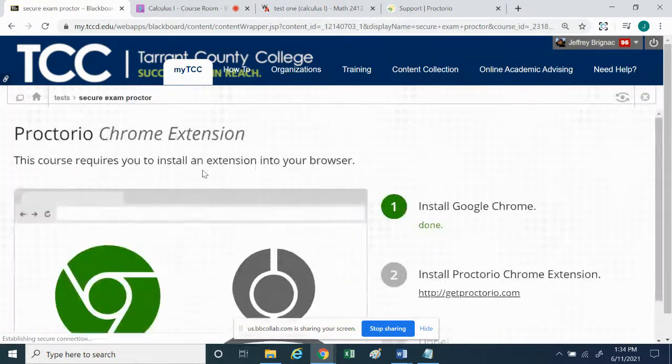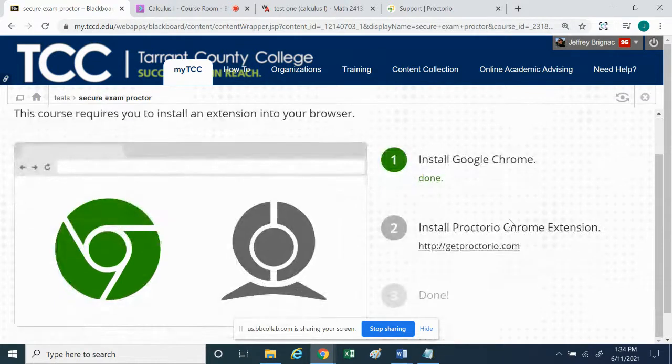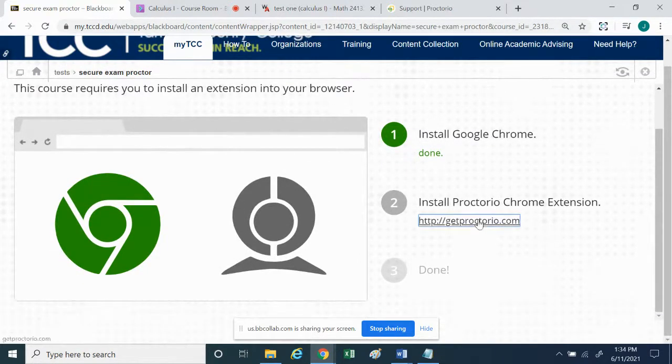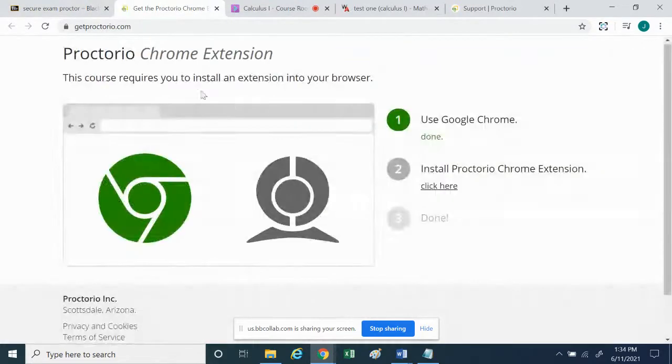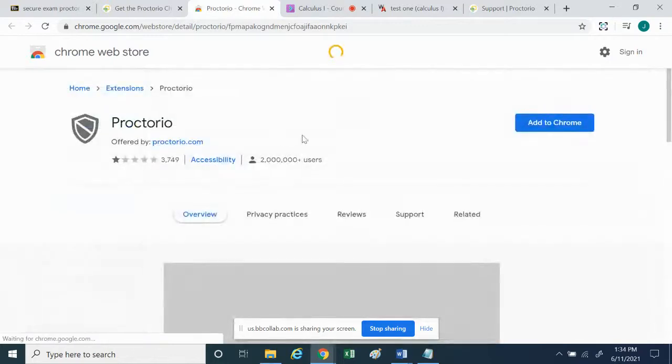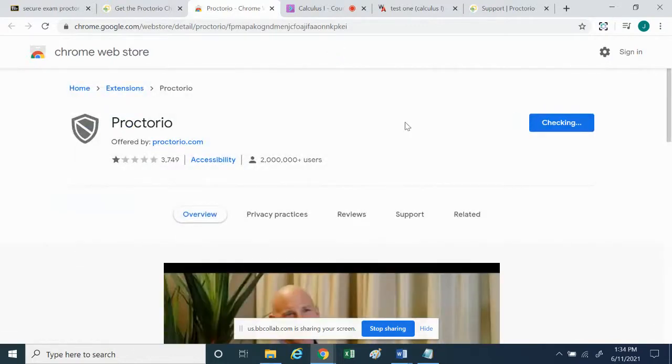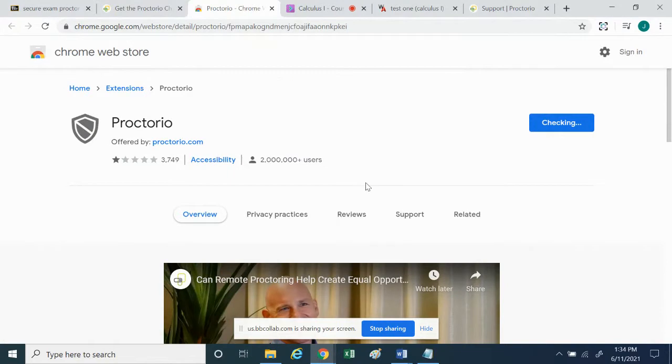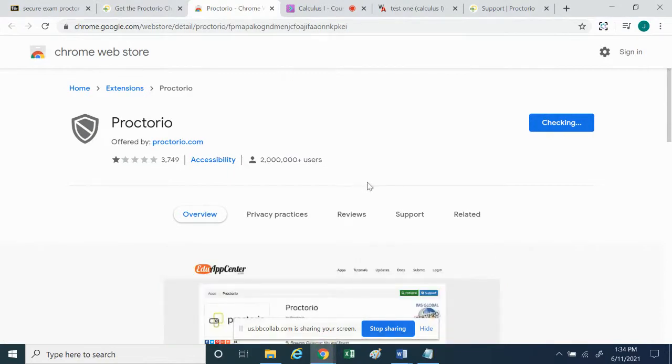Okay, this is what installs the proctoring on my computer. So I need Google Chrome, and I'm already using that because I use that for all my classes by necessity. And then I click this and click this, and pretty soon I'll have it on my computer. So like it or not, this is what we have to use for proctoring.